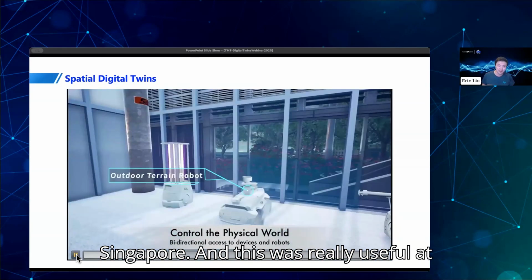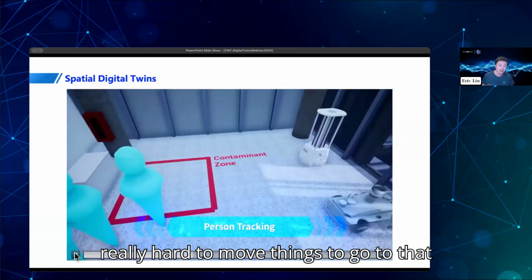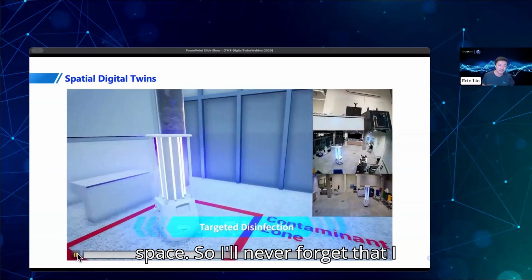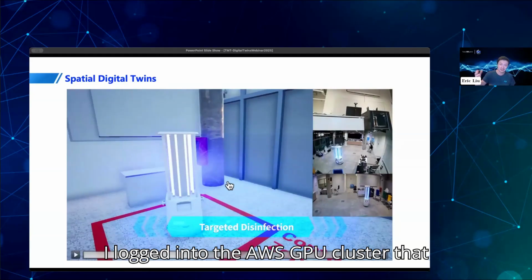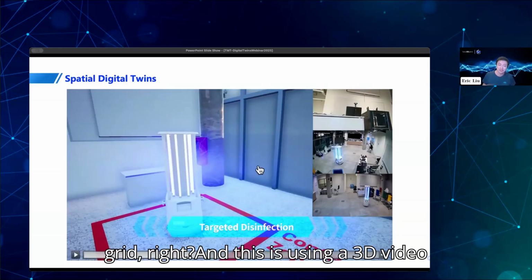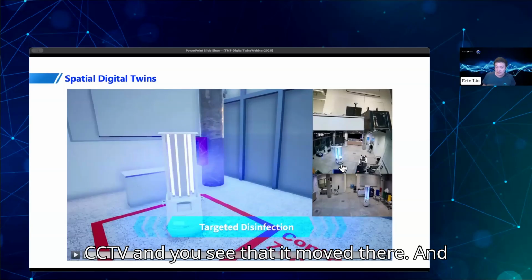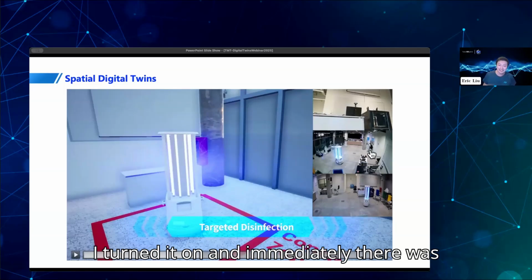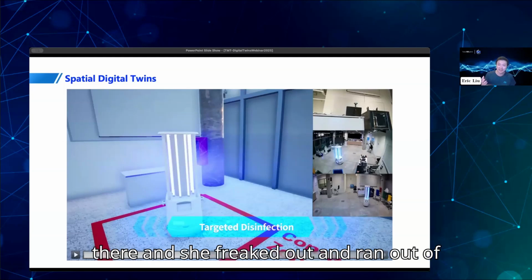And this was really useful at the time because during COVID days, it's really hard to move things, to go to that space. So I'll never forget that I was actually in Silicon Valley and I logged into the AWS GPU cluster that was running this. And I moved this specific UV robot over to this grid, right? And this is using a 3D video game engine. But then you look in the CCTV and you see that it moved there. And I turned it on. And immediately there was a PhD student sitting there, and she freaked out and ran out of the room.